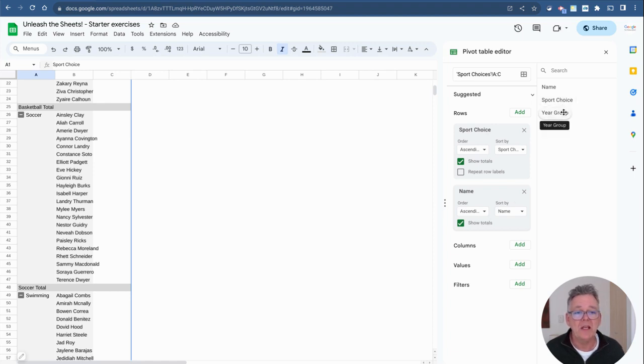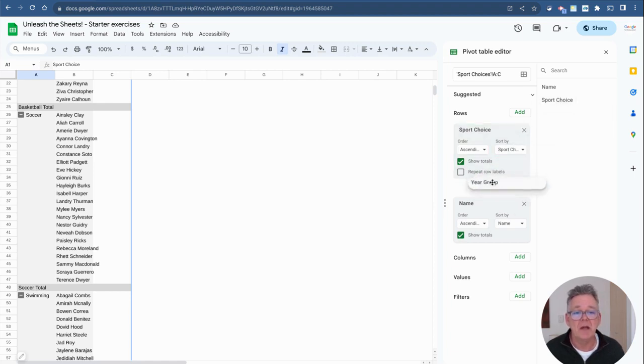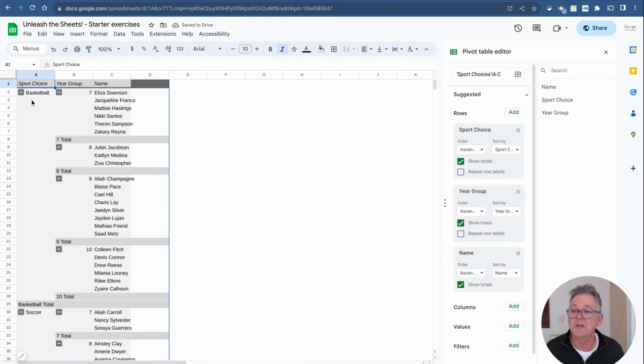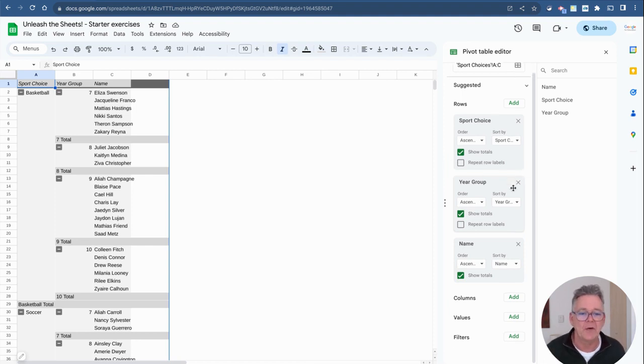What about if I take year group and drag year group in here as well? Let's put it in the middle. So now it says sport choice, year group, name, and there you go. So I get my sport choice, my year group, and the name. So here are all the basketball year 7 kids. Here are all the basketball year 8 kids, basketball year 9 kids, and so on. So again, I'm just pivoting the data to look at it differently. This looks complicated, I know, but once you get the hang of what's going on here, it's so powerful in terms of helping you manipulate data and look at data in different ways.